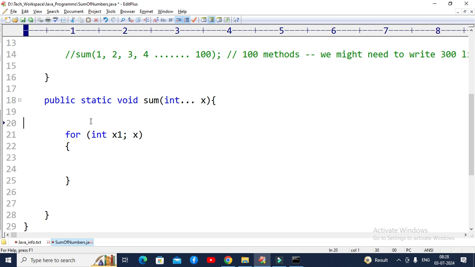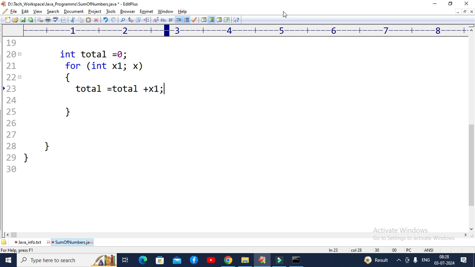So for this one, I am going to declare one total: int total. I am declaring it with 0 initially. Okay, that is fine. Next, total equal to total plus x1, I will explain, don't worry. After getting this, I am going to print this one, System.out.println of total.